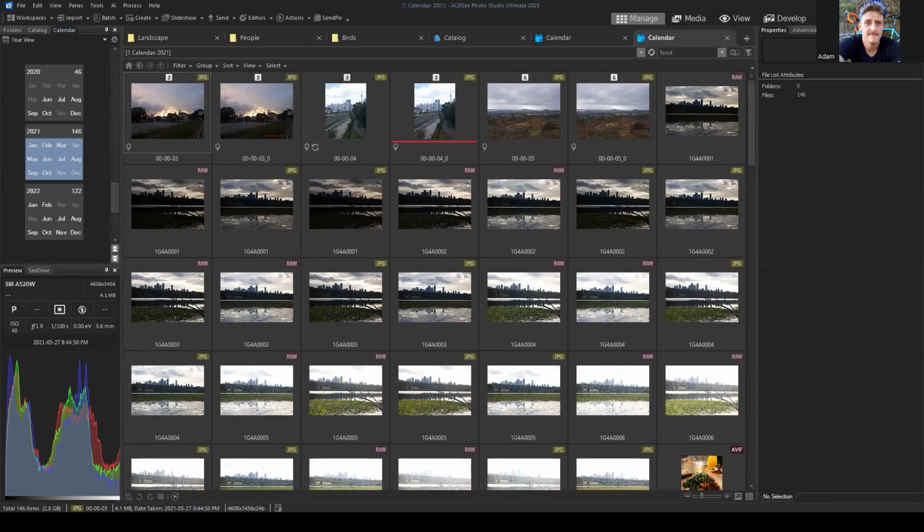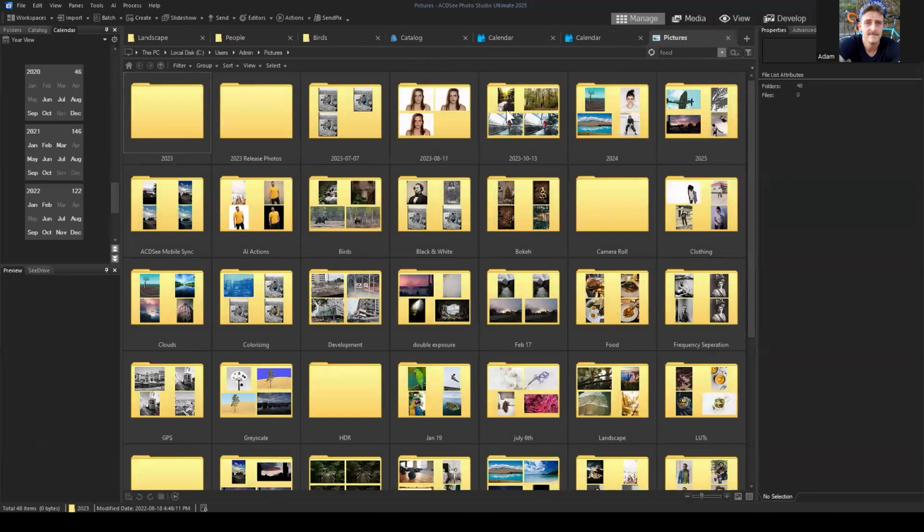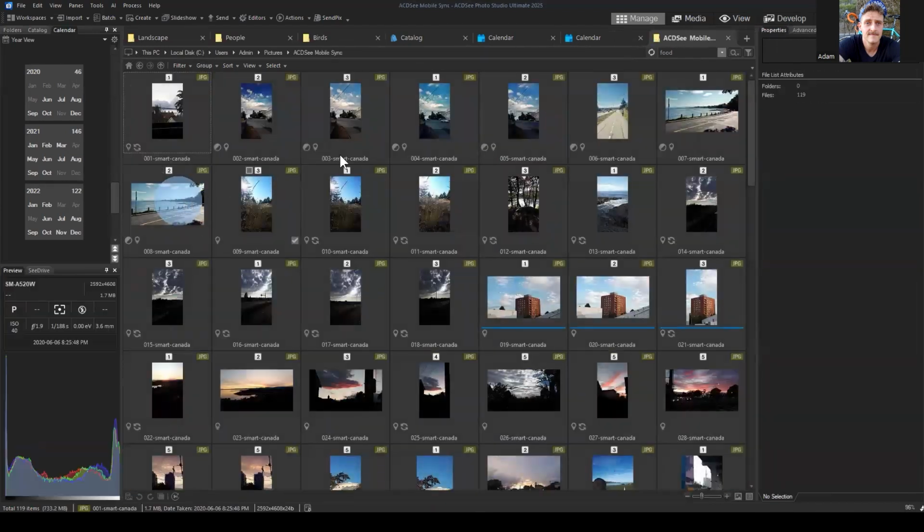Misty asked, does the drag and drop or cut and paste work with the mobile sync folder, or does it have to be done within a catalog folder? Yeah, so mobile sync is a folder, so it should work just fine. Let's see here. Do I have an active one? Yeah, so here's my mobile sync folder.